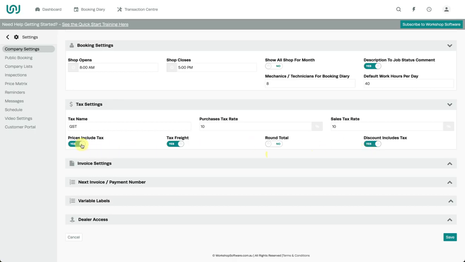In countries outside of Australia, you may find that you need to enter your prices excluding tax more often, so you can turn that off here. If you work a lot with cash and need our system to round the total for you, turn on round total.